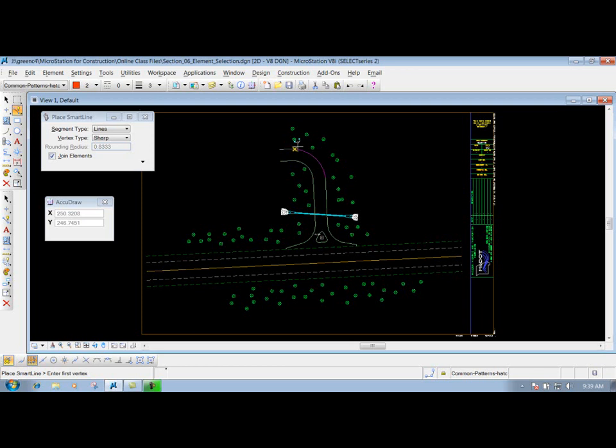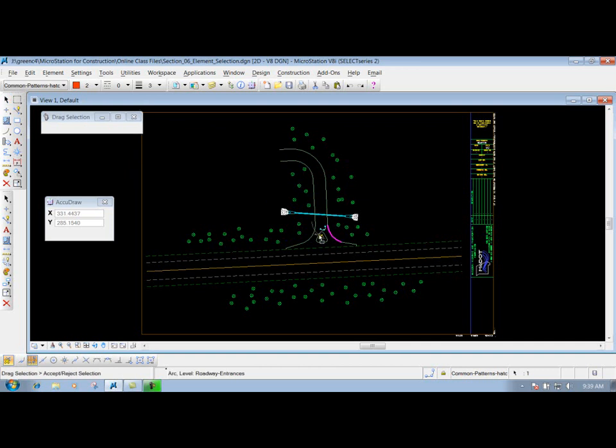Take for instance this entrance right here. Let's say we need to move it up the road or down the road, maybe 70 feet. Well, if I come in here right now, I'm going to use my element selection tool, and I'm just going to go through here and select these items because I want to move them.